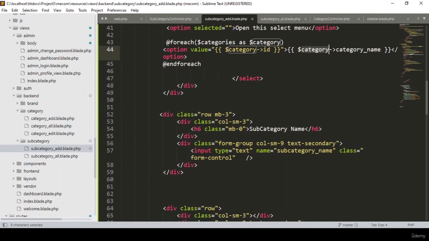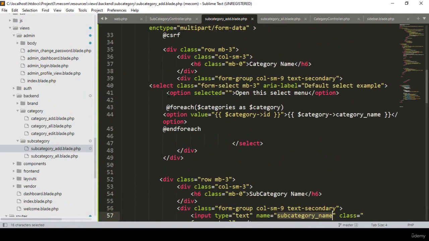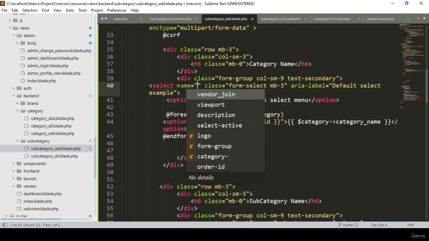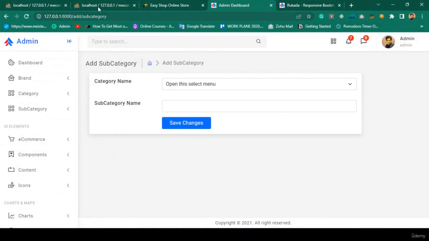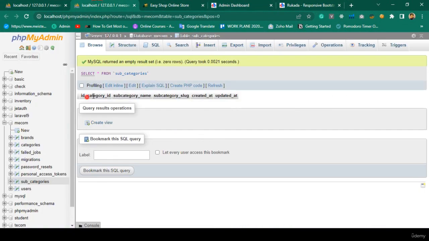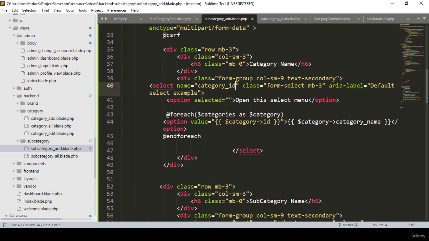Right, so that is also another field. I name it as a subcategory name, and here in our select form area, I want to pass that name, and the name will be which one? Here I have already named it in our subcategories as category ID. Okay, so now I want to name it category ID. Great, so that will be our requested data.